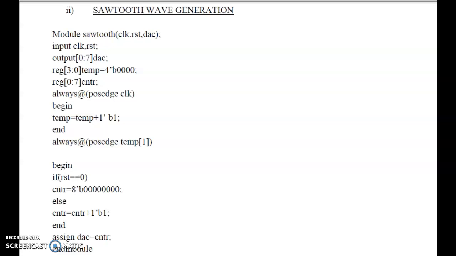Sawtooth Wave Generation. For Sawtooth Wave Generation, we'll define our module name, clock, reset, deck. Clock and reset are our inputs, deck is our output. We have taken 0th bit as MSB and 7th bit as LSB of our deck. Again, we have defined temp as our temporary variable, which is of 4 bits, initialized to 0.